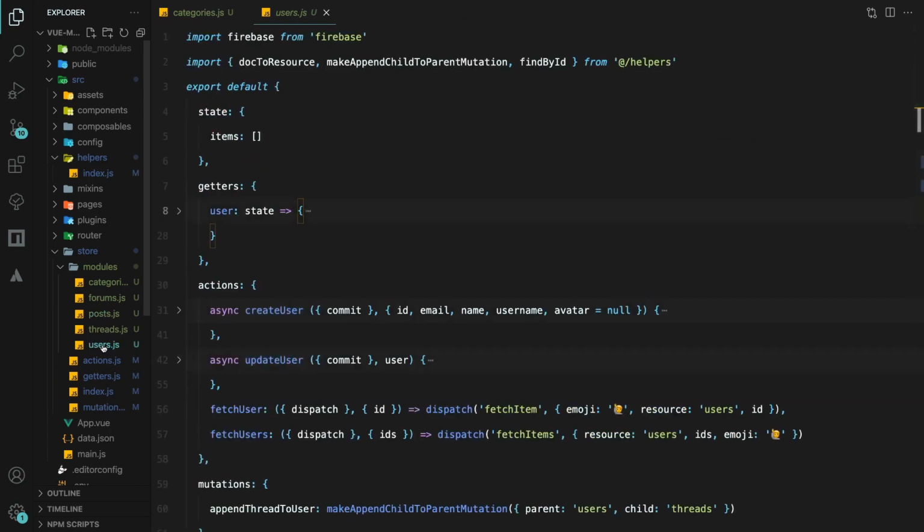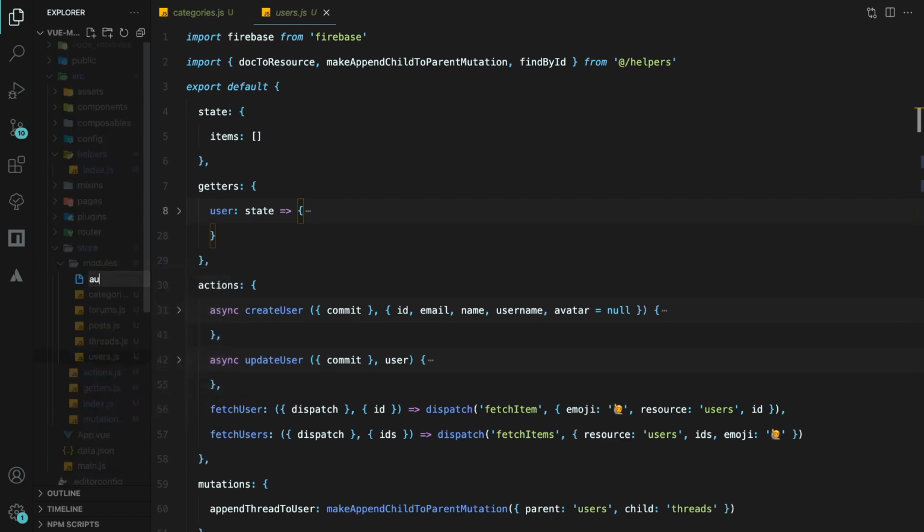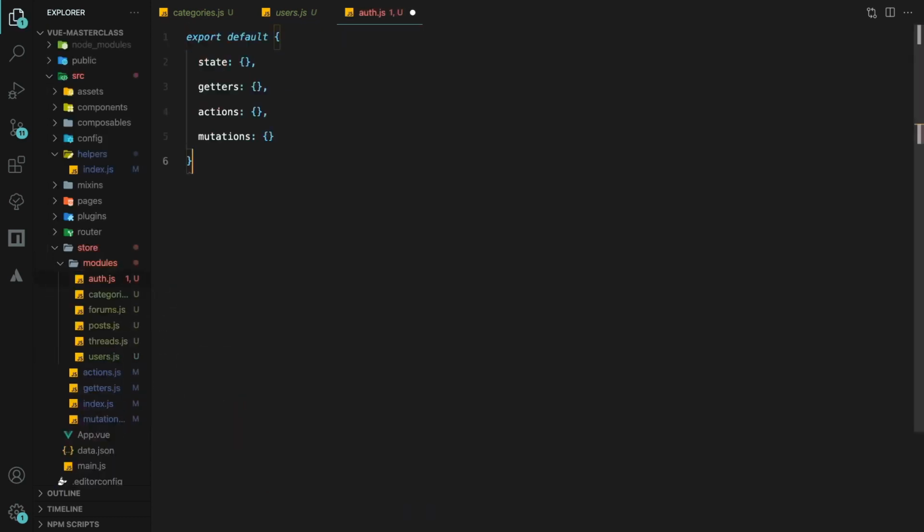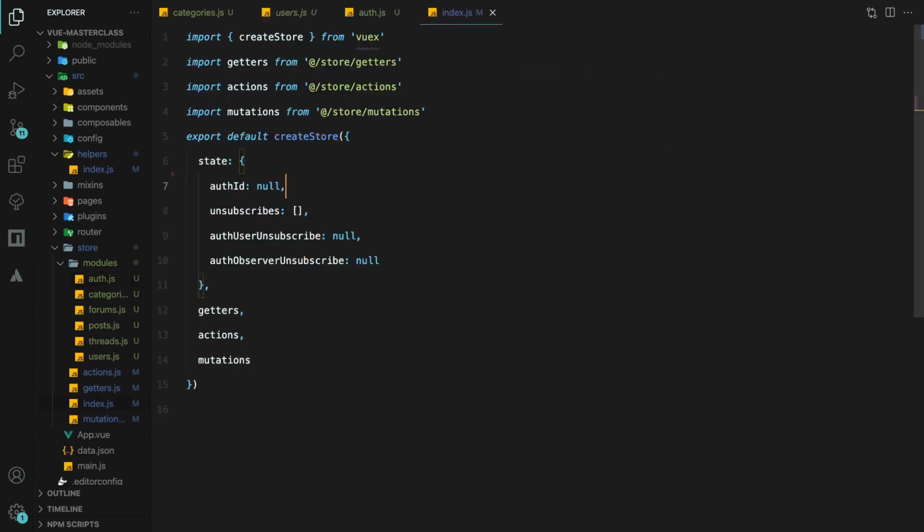Even though authentication is not a resource like threads or posts, it's still handy to have the whole logic inside of a module. Let's do that together. I will create a new module. For the auth module, we don't have items in the state like we do with the other resources, but we do have some auth related state that we're keeping up with. We have auth ID, auth user unsubscribe, and the auth observer unsubscribe. Let's move those over into the module.